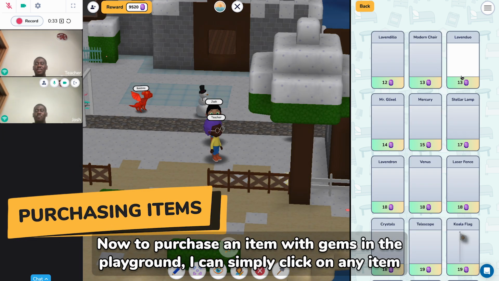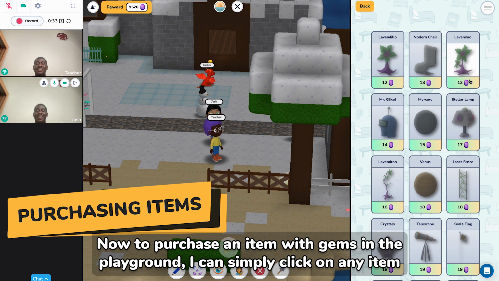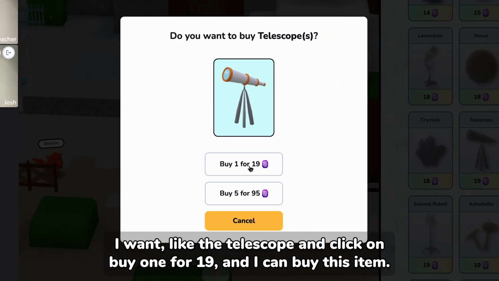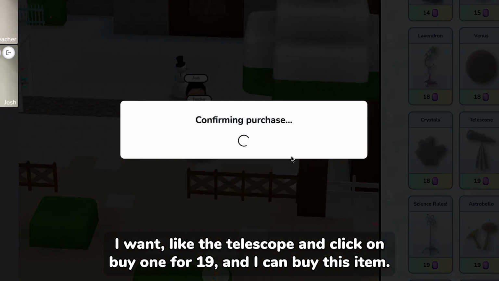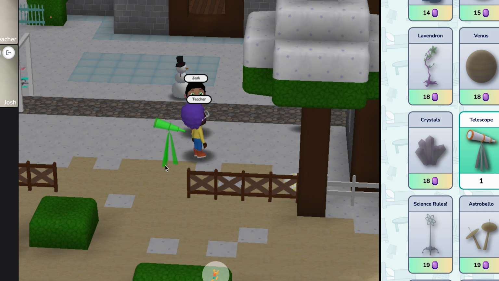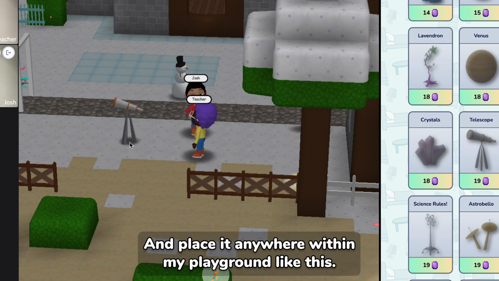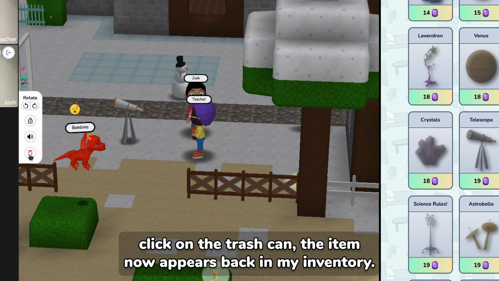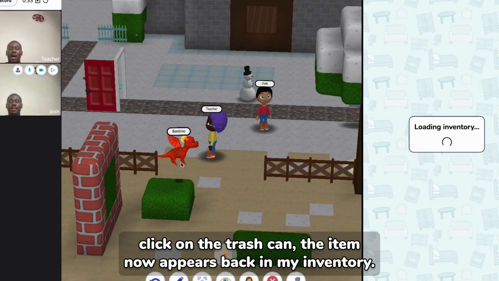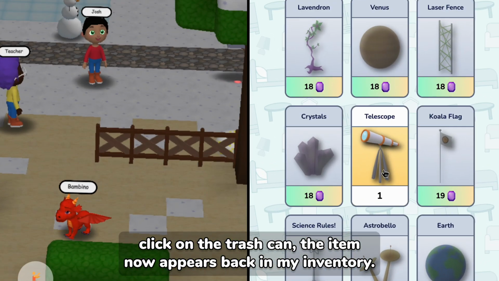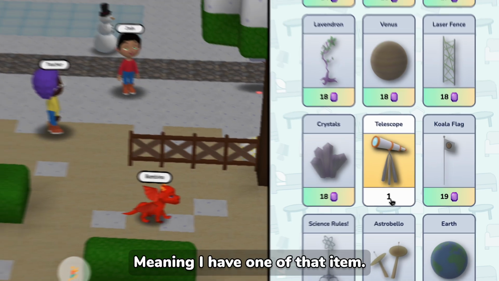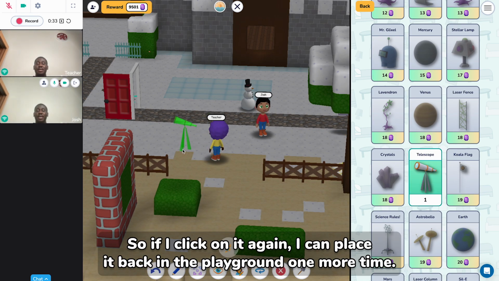Awesome! Now, to purchase an item with gems in the playground, I can simply click on any item I want, like the telescope, and click on buy one for 19, and I can buy this item and place it anywhere within my playground like this. And if I want to delete the item, I click on it and click on the trash can, and the item now appears back in my inventory. This time I don't have to repurchase it, but it says 1, meaning I have 1 of that item. So if I click on it again, I can place it back in the playground one more time.